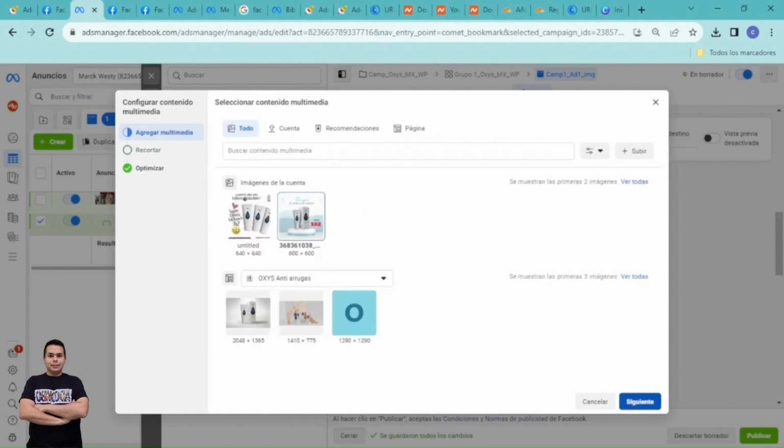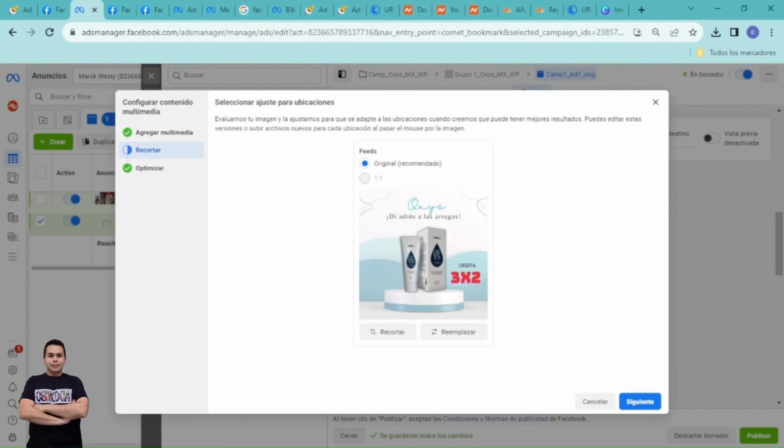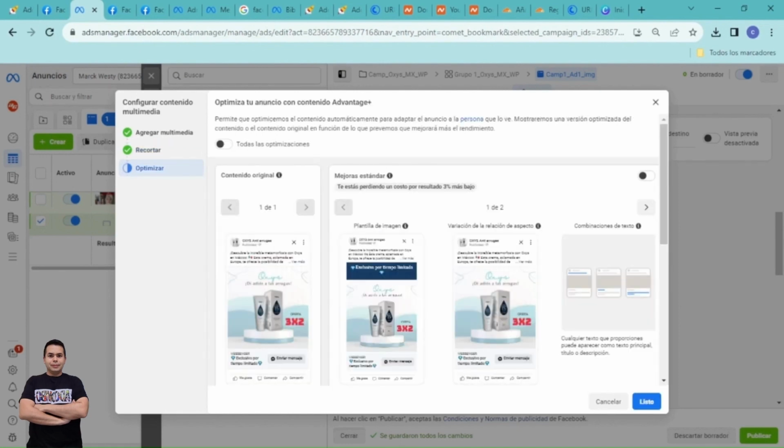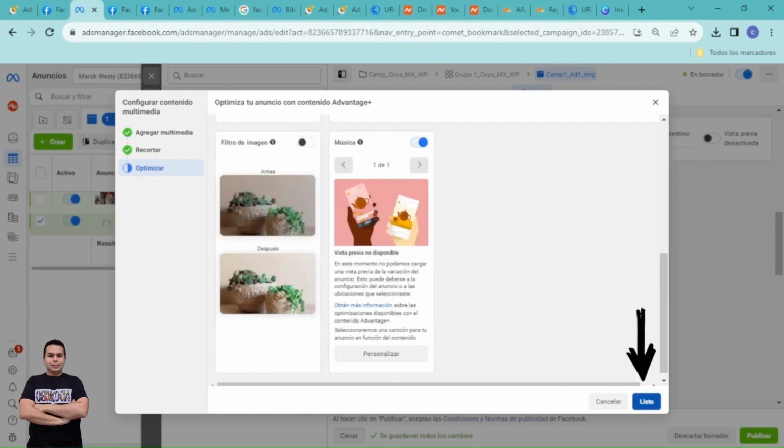Click on Next. In this section we can see how the ad would look like in the different locations within Facebook. Click on Ready. Facebook also lets me add music to the ad, but we are making it simple, so for now we leave it as it is. Then we add the text.